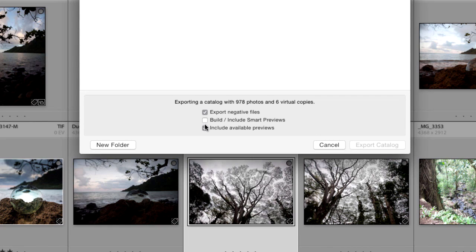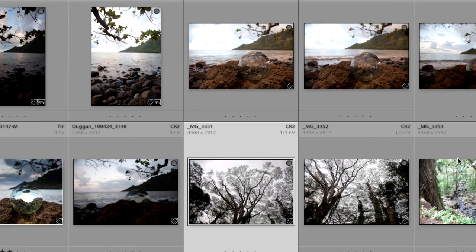In this case, I do not need to build or include smart previews. If I needed to do any testing with smart previews, I probably would build those on a case-by-case basis in the stunt catalog once I was working with that sort of an issue. But I am going to include any available previews, which are just the previews that Lightroom has already created. And I'm going to give this a name. I'll call this Stunt Catalog, and I'll just give it a date of February 2016. And I will choose to export the catalog.